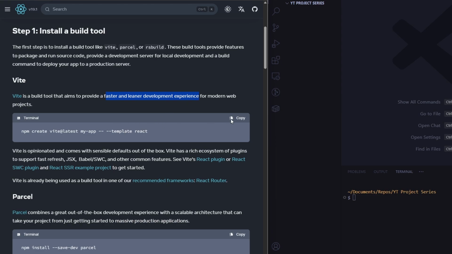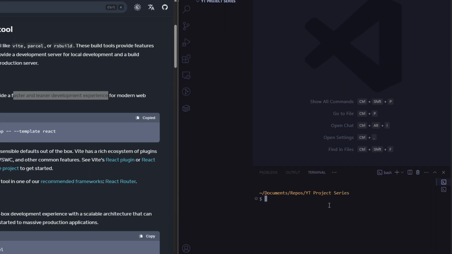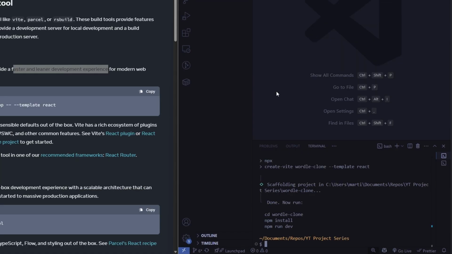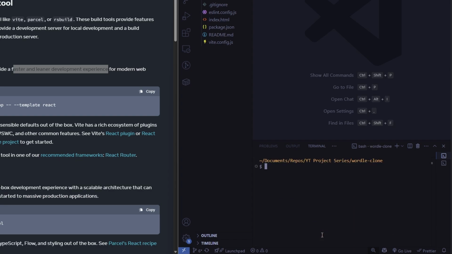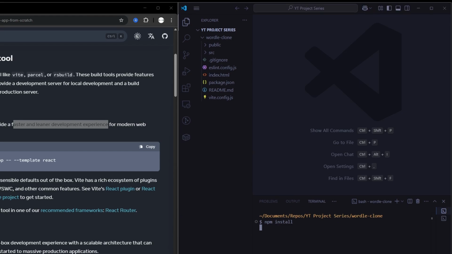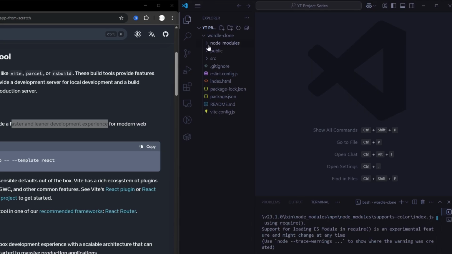So to get it, we just copy this and paste it in our terminal. Replace my app with whatever you want. After a bit of wait, you'll see we'll have a folder here with our files. So what we do is we have to cd into it, install the dependencies. So what that does is it'll install the node modules so we can run our app.